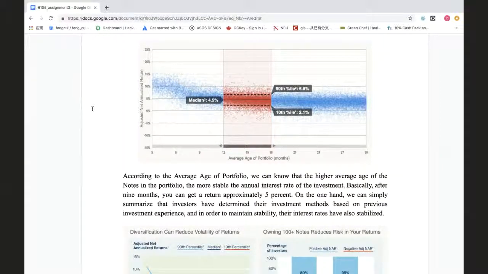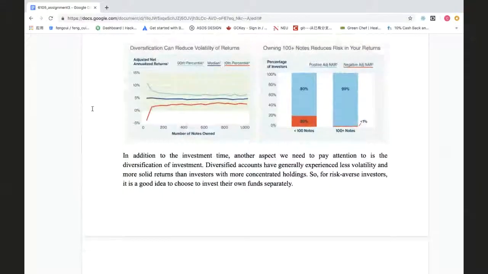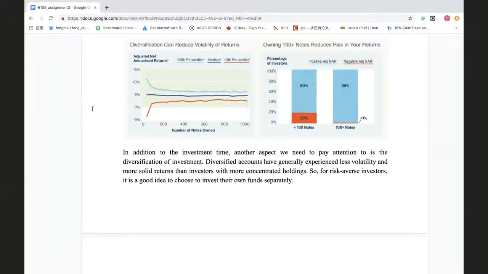We can know that the higher the average age of the notes in the portfolio, the more stable the annual interest rate of the investment. In the first 9 months the rate is decreasing, and after the 9 months, they will get stable returns. And from these two graphs, we can know that another important factor is the diversification of investment. And the diversified accounts have generally experienced less volatility and more solid returns than investors with more concentrated holdings.